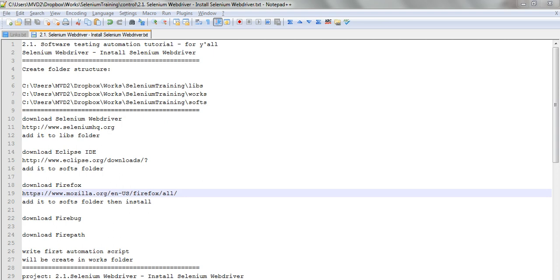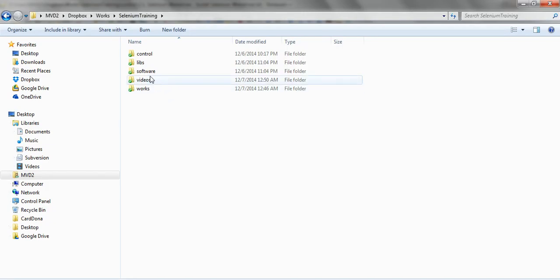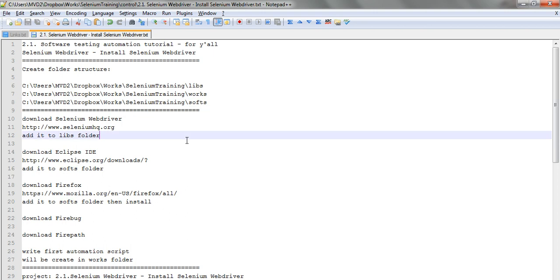Today we'll talk about how to create the basic structure to have your first Selenium Webdriver automation script up and running. You'll need to first create a folder structure for yourself on your preferred folder containing the libs, works and softs folders, like I did on my side: works, software and libs folders. And then you'll need to have the following components downloaded or installed: Selenium Webdriver libraries, Eclipse IDE, Firefox, Firebug and Firepath for later use, for objects identification. And then we can go ahead and create your first automation script.